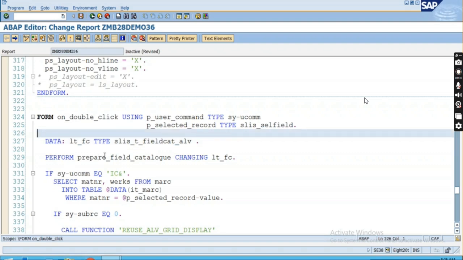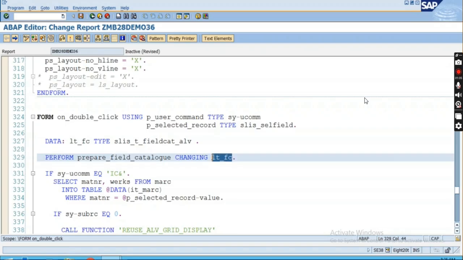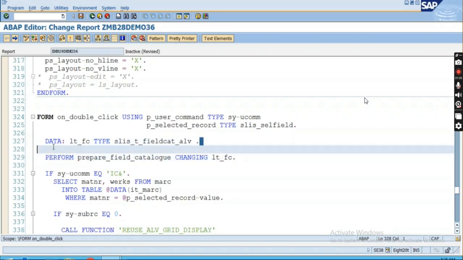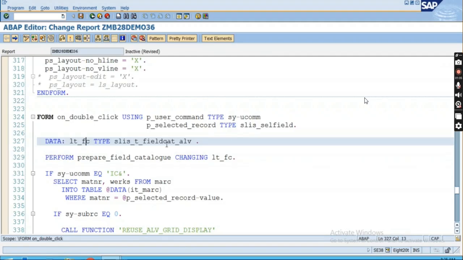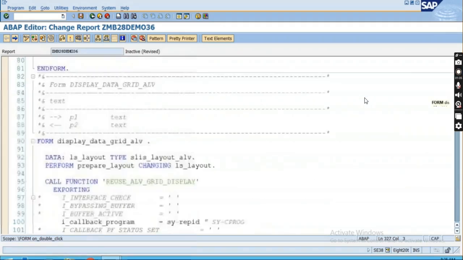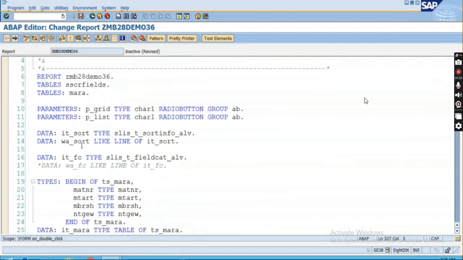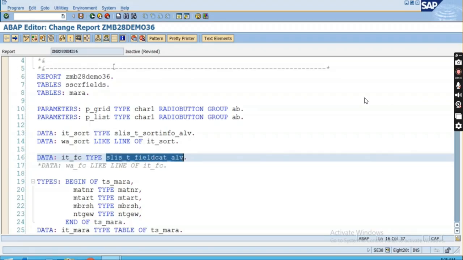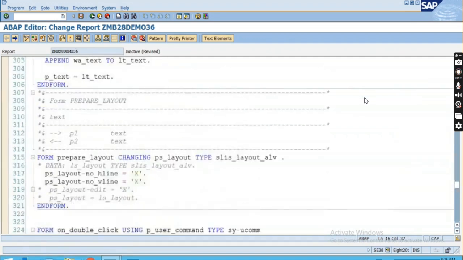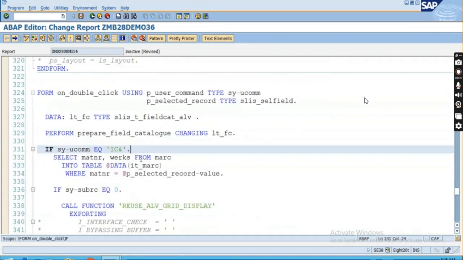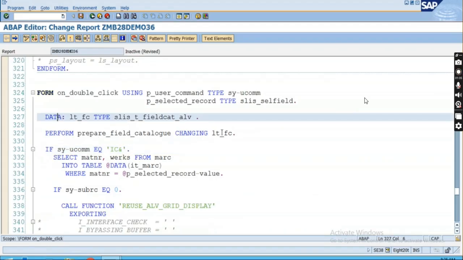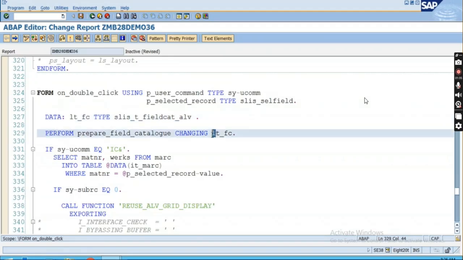So before using that one, you can clear that variable, and here you can pass that it underscore fc. That's it. Then in that case you don't have to create your new local variable, right? Because you are just going to use the global variable which you have already created. So why create again, right? So that also you can do. This is already created with the same type. So before using that, you can just comment this one, and you can pass this it underscore fc instead of lt underscore fc.